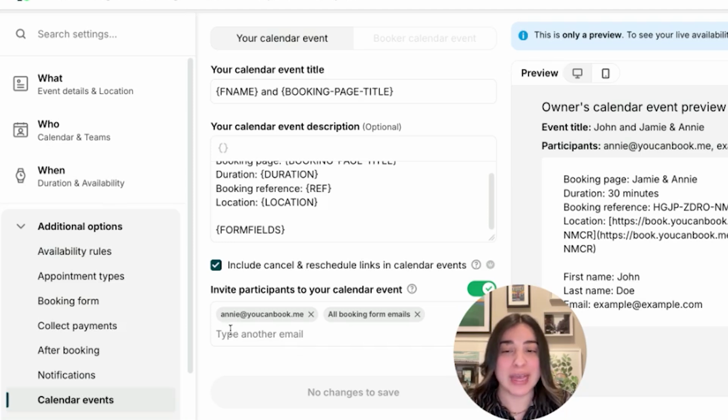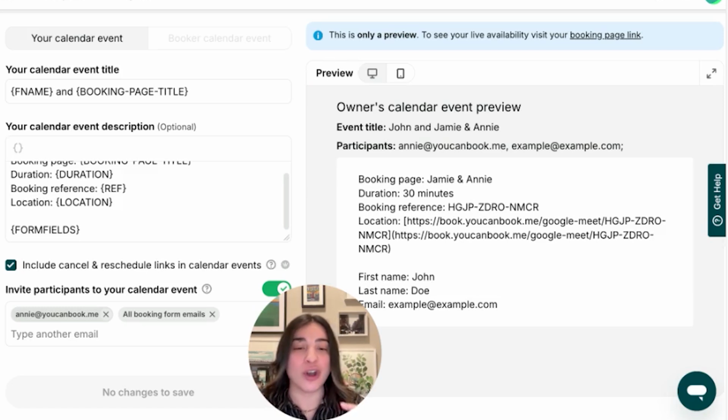So for example, here, I've added Annie's email address, and because this booking page is always going to be to meet with myself and Annie, I've added her email here just to make sure that she always gets the invitation, she always gets a calendar event, and she always gets those confirmation emails.